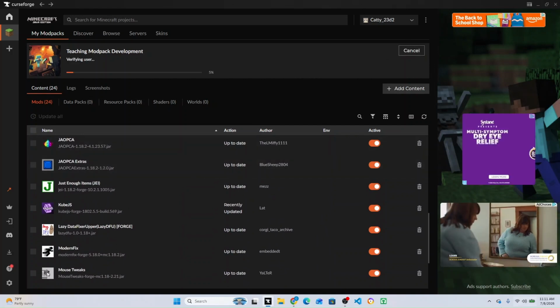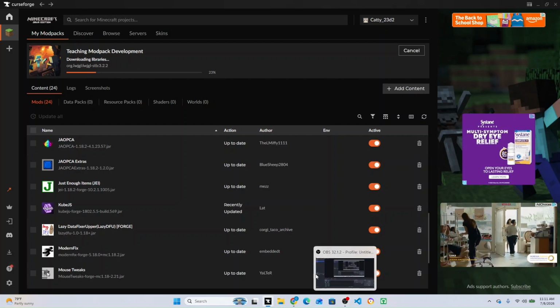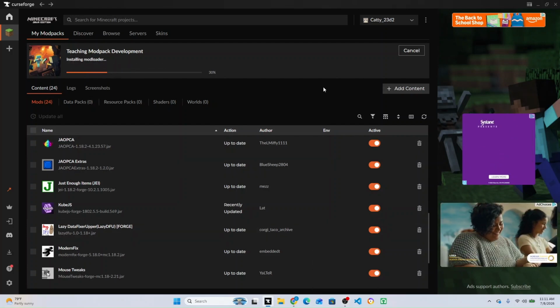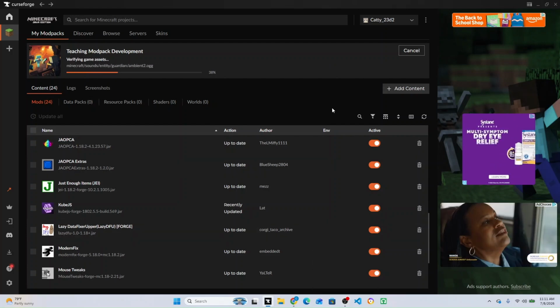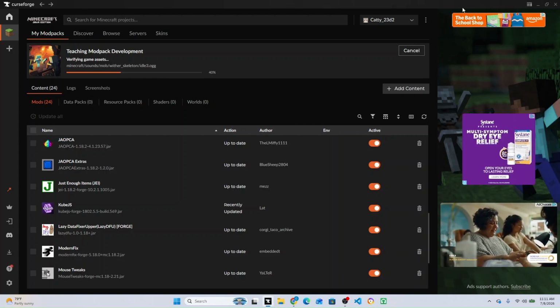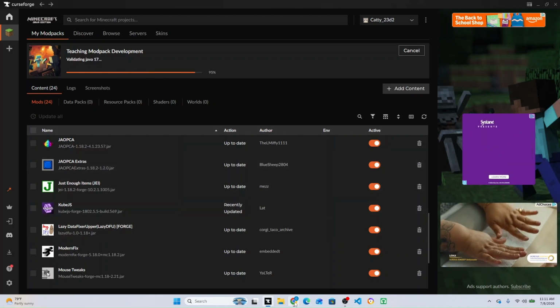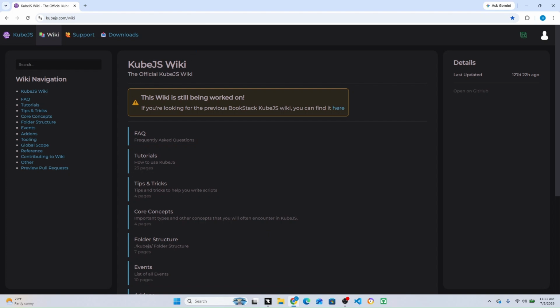But let's still load up anyways because we aren't adding items or removing items, so it doesn't require us to restart. And while this is loading, let's go take a look at the Cube.js wiki. This is what you should refer to when you're looking for the code on how to remove or change.